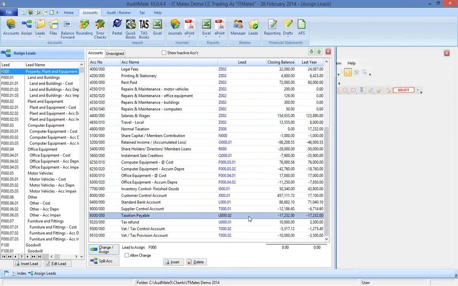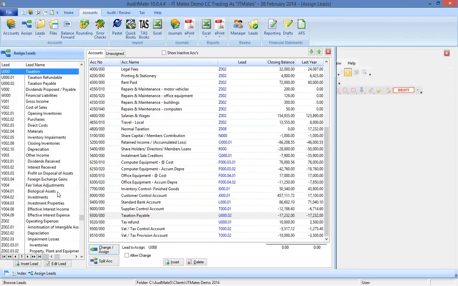Okay, and so this one is a classic. This is one that often happens on the tax payable, where one year it's a debit, the other year it's a credit. So our leads for tax payable, if I look on the left here, we've got tax refundable and tax payable. So one year needs to be on the refundable lead, and the other year needs to be on the payable lead. We built in a way to do this: you would choose that account, tax payable, and then click on this button that says split account.